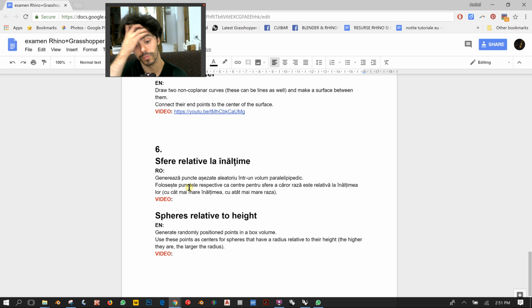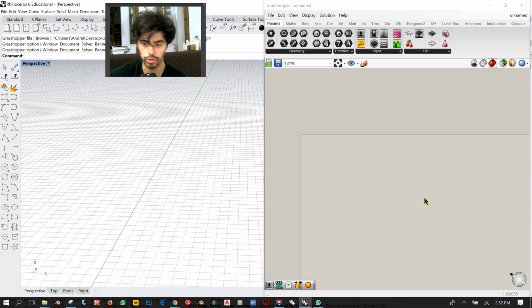Hey, this is a tutorial for the sixth exercise for Grasshopper, and it's named Spheres Relative to Height. It has to generate randomly positioned points in a box volume, and then use these points as centers for spheres that have a size or a radius that is relative to their height. So let's do this. First, let's generate the randomly positioned points within a box volume.